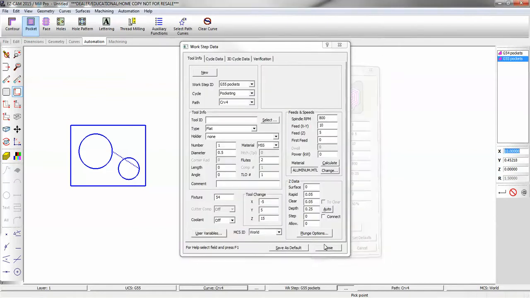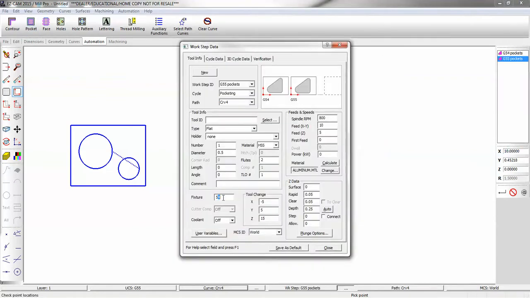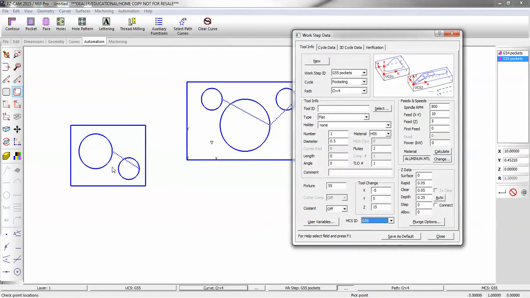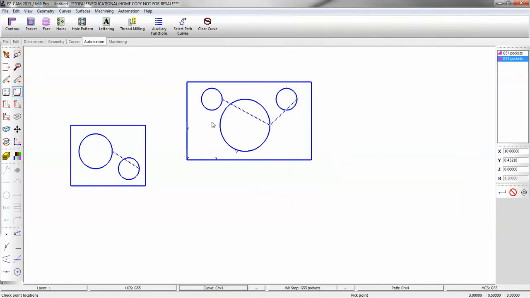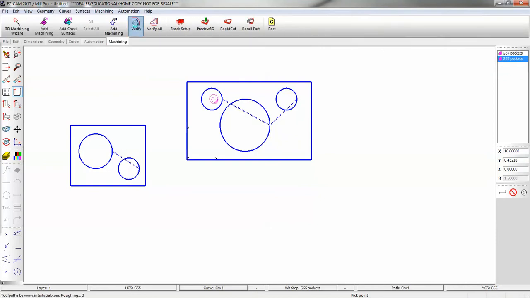Go to advance. Now we're using fixture ID G55, and we are using a new coordinate system, so we're going to use the G55 coordinate system. I could use the world, but what will happen is it's measuring the distance from here to here, so your G code would be from the world coordinate system. So we had to change it over to G55 to get the right code. Okay, verify all.